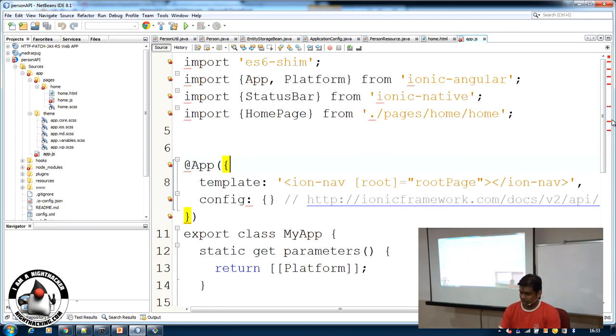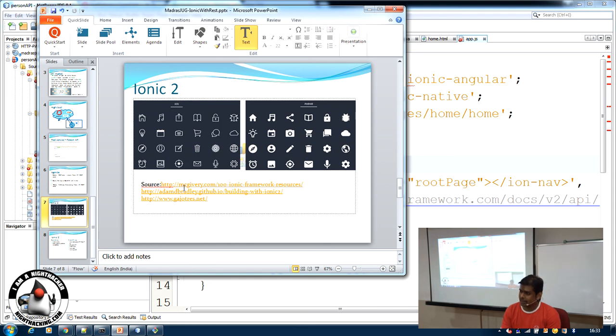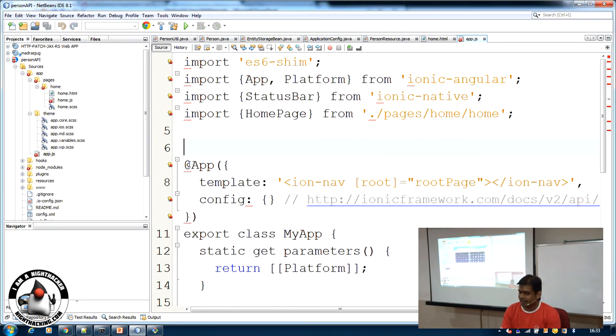So I saw this URL, right? So here you can check and study the basic syntax. What is app? What is this thing? Everything. So I'm going straight away. So here I am importing the native look and feel libraries.